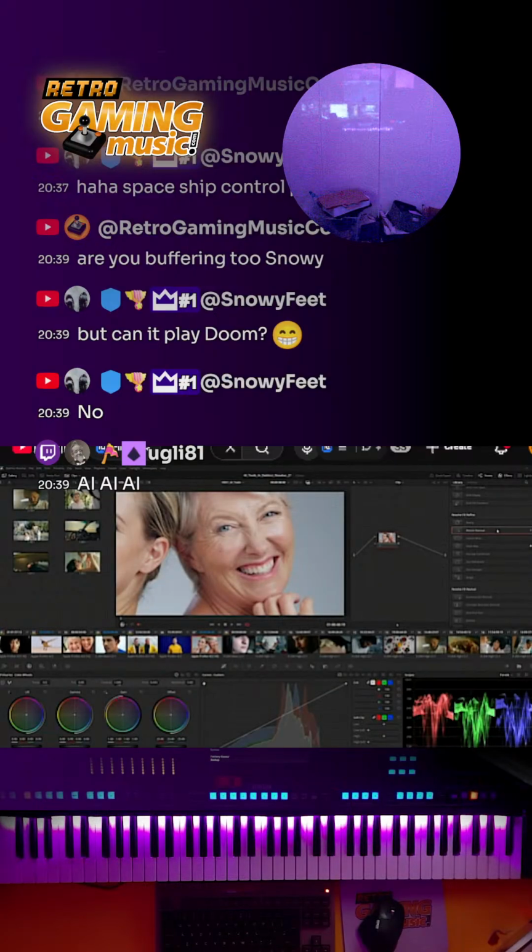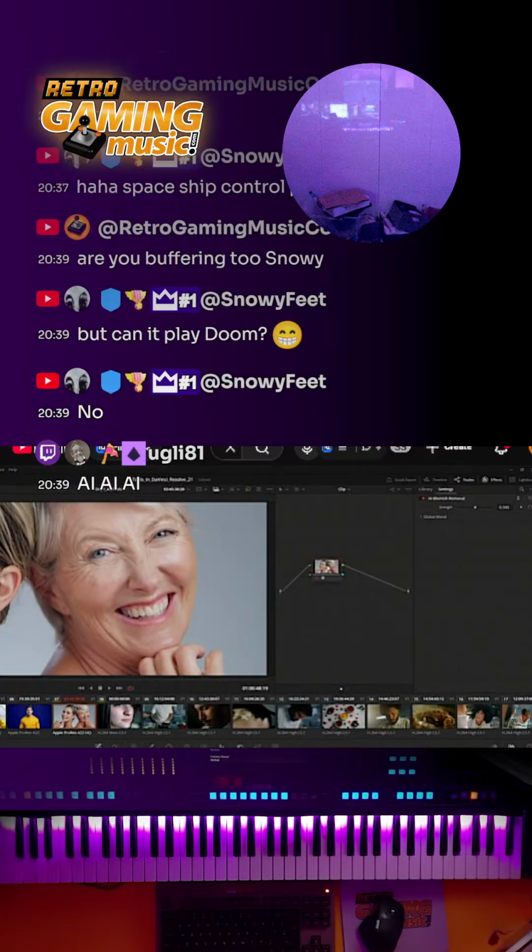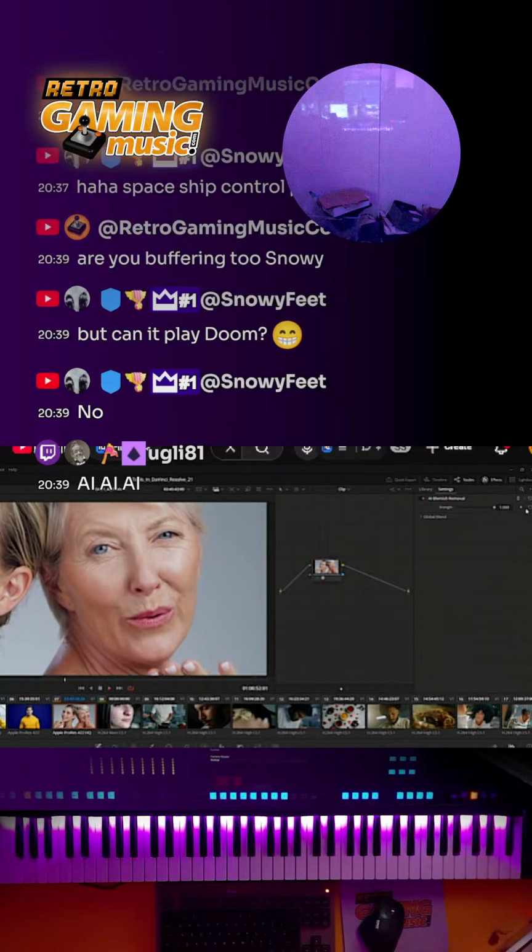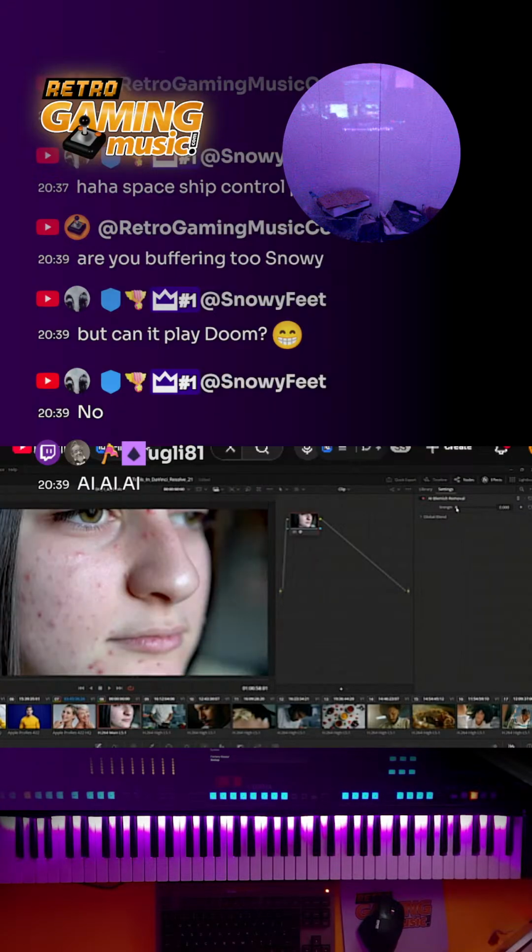DaVinci Resolve 21 features more beauty and face effects than ever before. The AI blemish removal tool identifies and reduces superficial skin imperfections such as acne, discoloration, spots, and pores while retaining the appearance of natural skin texture. Use the strength slider to adjust the intensity of the tool to better suit the subject in the scene.